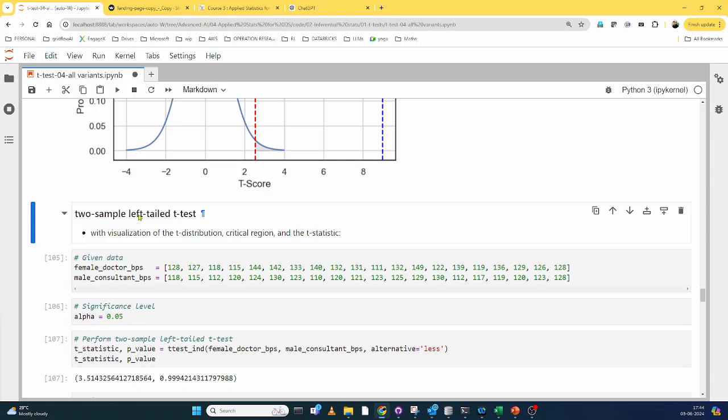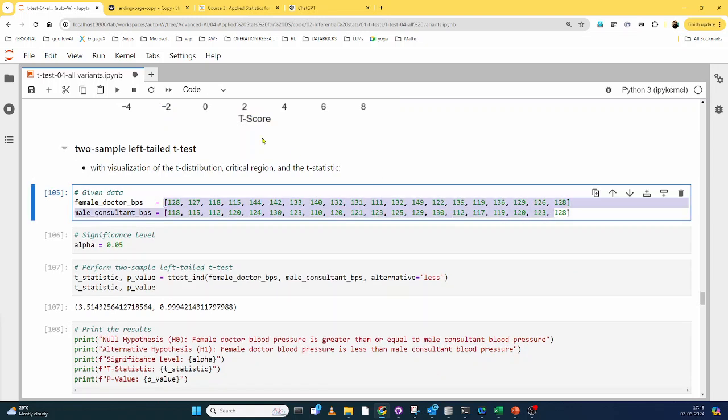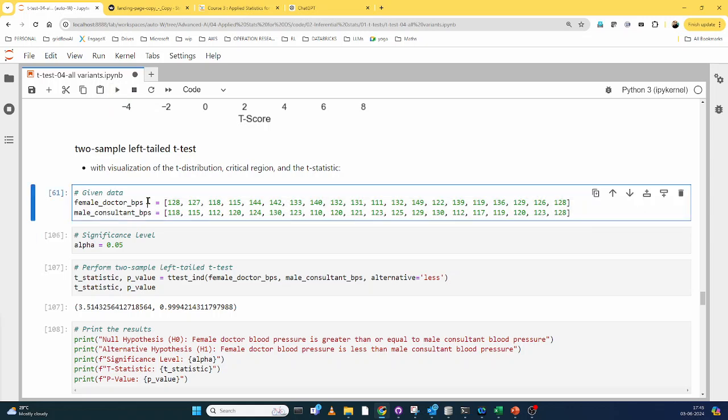So two sample, left tail, again another variation of t-test. So let's say there are two samples, and now you're saying the mean of one sample, let's say female, is smaller than the male.